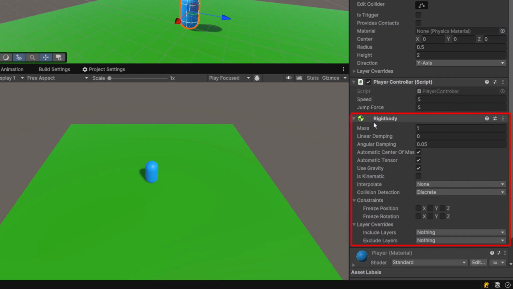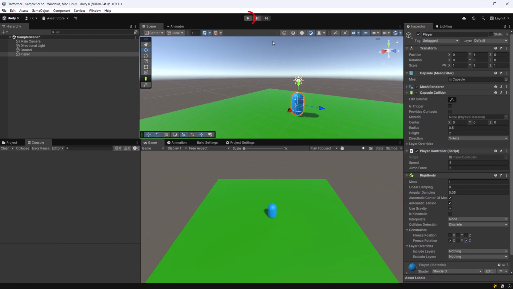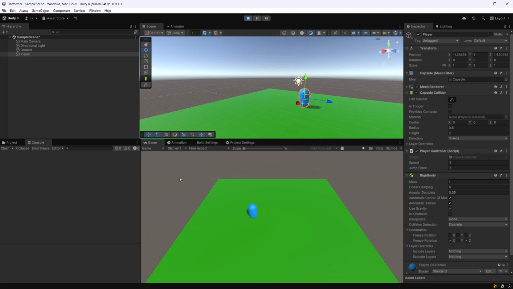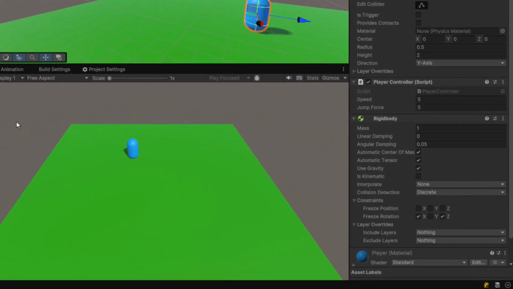In the Rigidbody component, look for the Constraints section. Expand it, and under Freeze Rotation, check the boxes for X and Z. Now, our player will stay upright while moving and jumping. Let's test it again. Let's also test and change the jump force variable in the inspector.